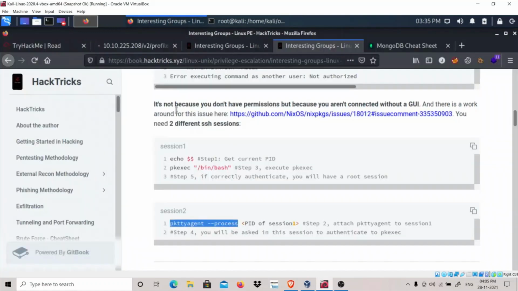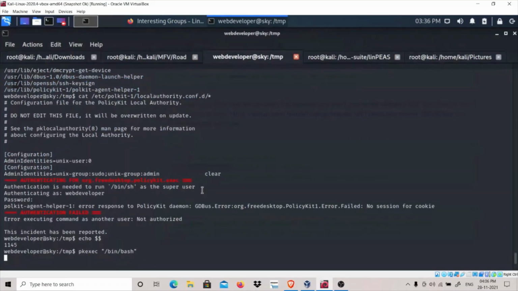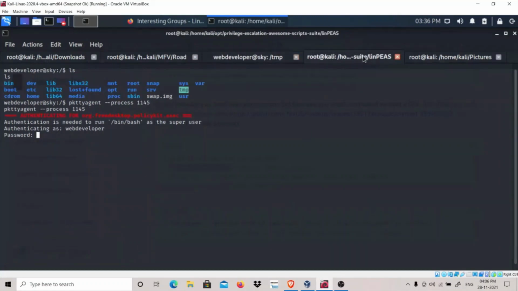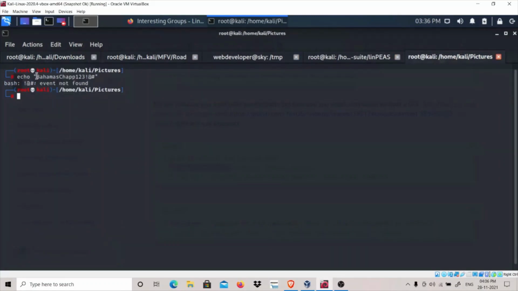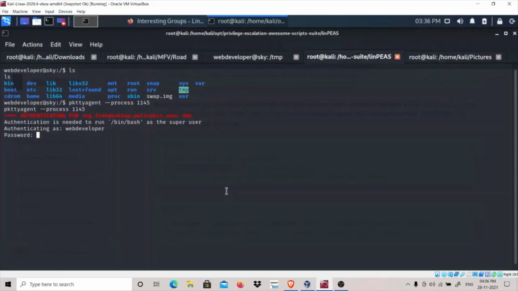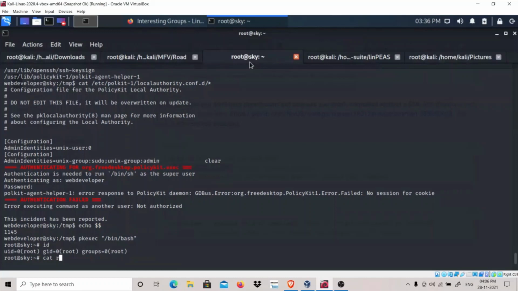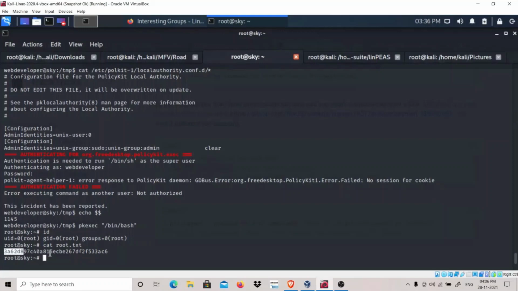Okay, so next step is pkexec /bin/bash, and step 4 is you will be asked in this session to authenticate. So we know the password. Let's run this. Yes, it has asked for password. Let's paste it. Okay, authentication complete. We are root. Let's run id. Yes, we are root. Let's cat out the root.txt, and this is the root flag.